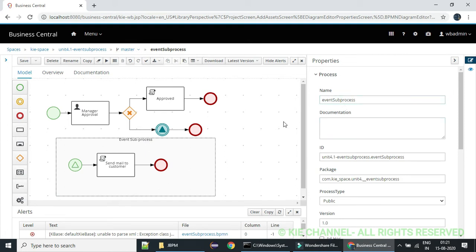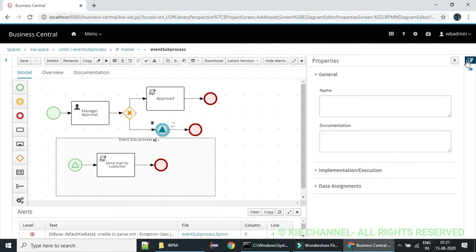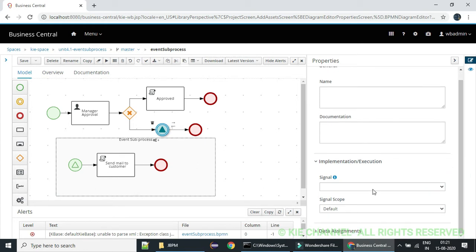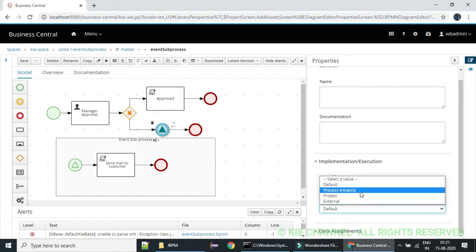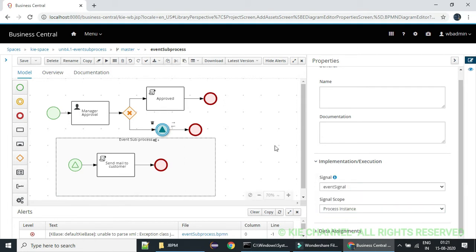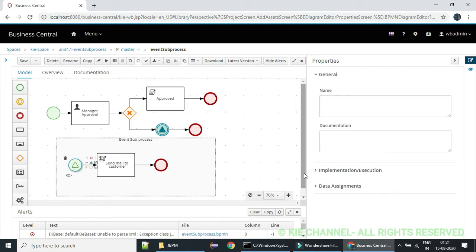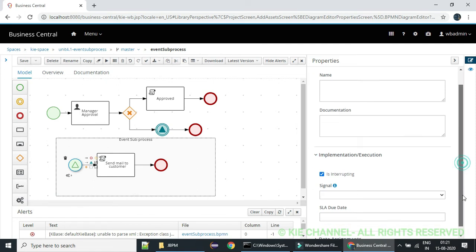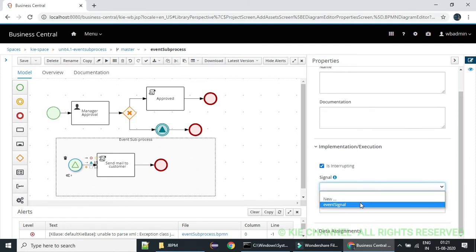Now the relation between this throw signal and this start signal is, I'll show you the properties. Just highlight this throw signal and go to the implementation. So it will be having properties signal. You can assign the signal name. I'm assigning signal name as event signal, and scope I'm selecting process instance level scope, and here also in implementation I'll be selecting the event signal. So both signal names should match, then only this throw event signal should be able to call this start signal.